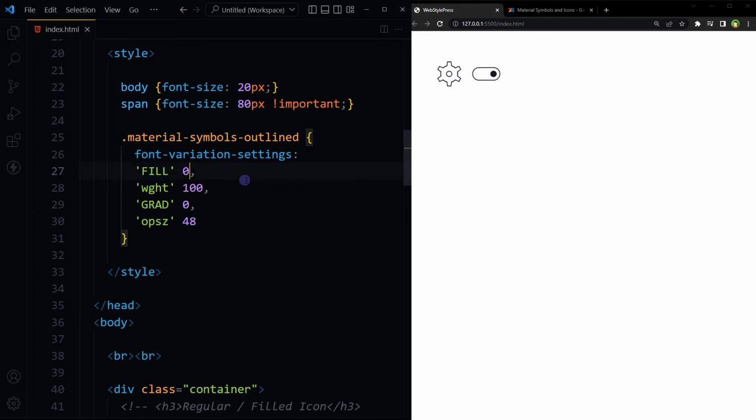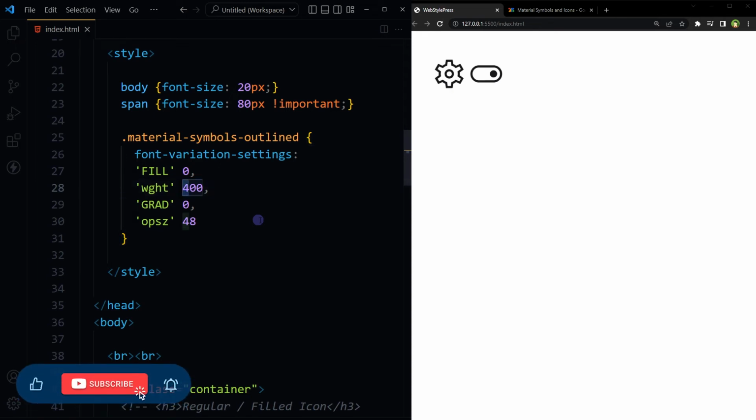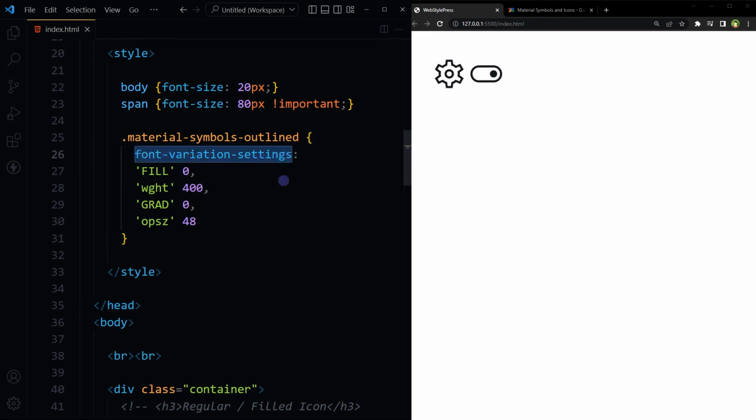Fill 0, here you see the difference. Weight 400, weight 800. So this is how you can change these icons with this font-variation-settings property. This is the property name and this is the value containing multiple values. And if we want to use the icon by using before or after pseudo class, we can also do so.